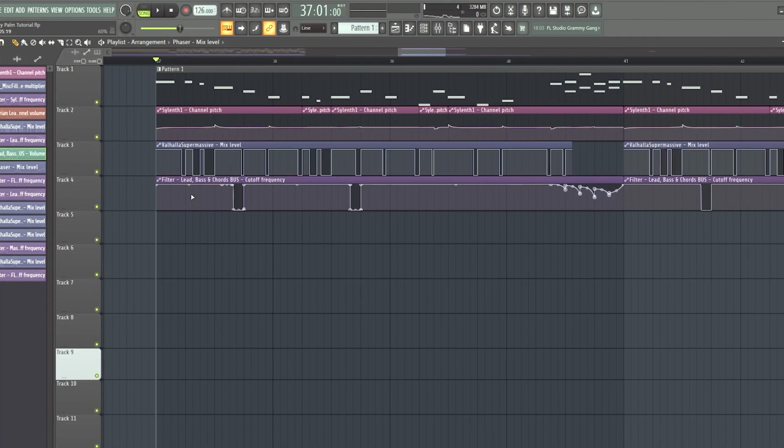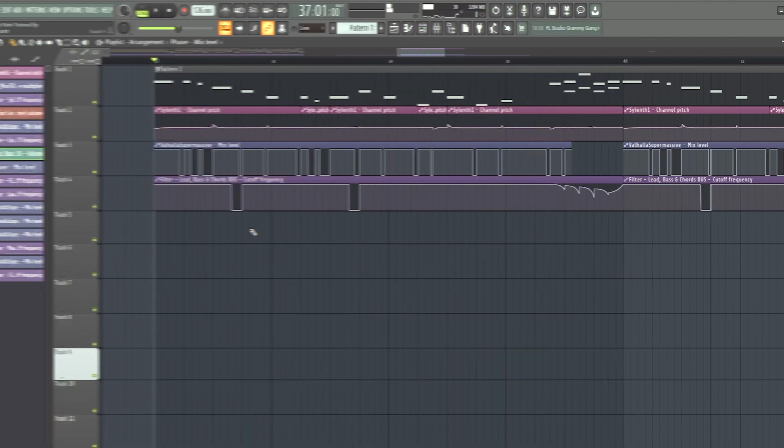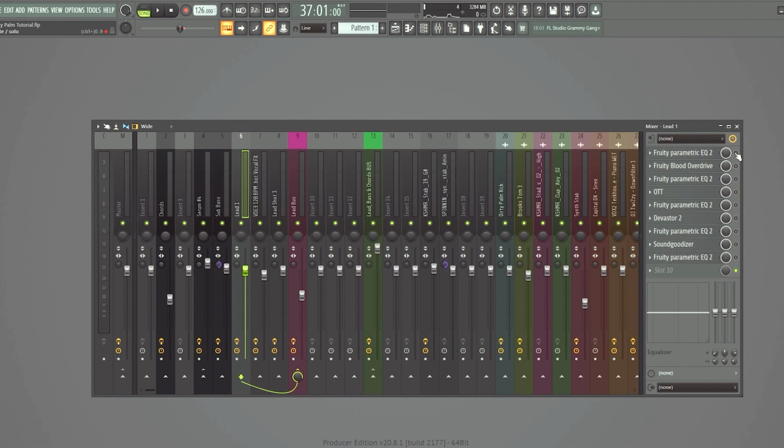I added this cutoff filter automation, this reverb automation, and this pitch bend automation. When it came to the mixing, I did mostly the same as with the bass and chords. I removed some unnecessary frequencies and added a lot of distortion and compression.